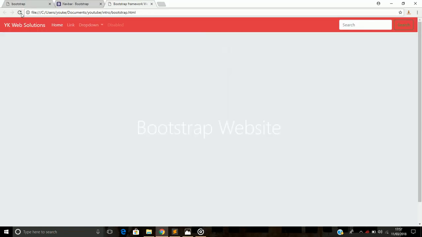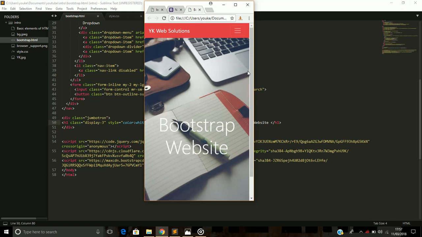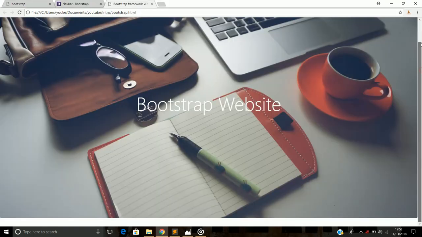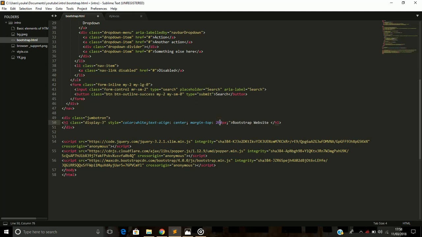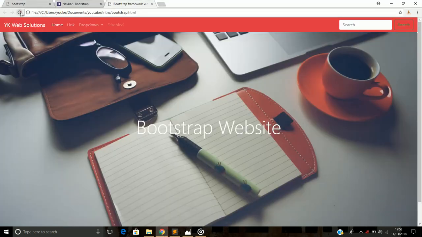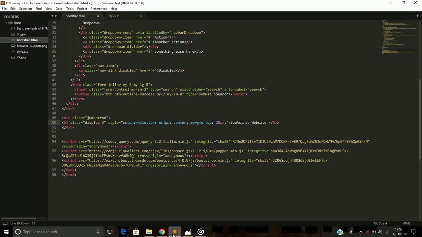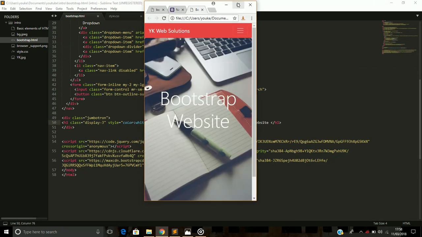Let's see. See, now it's working. And if we just do this, it comes like this. I change it a little bit from 250 to 200 pixels. Yeah, that looks nice. Or 150. Yes, now it looks nice.